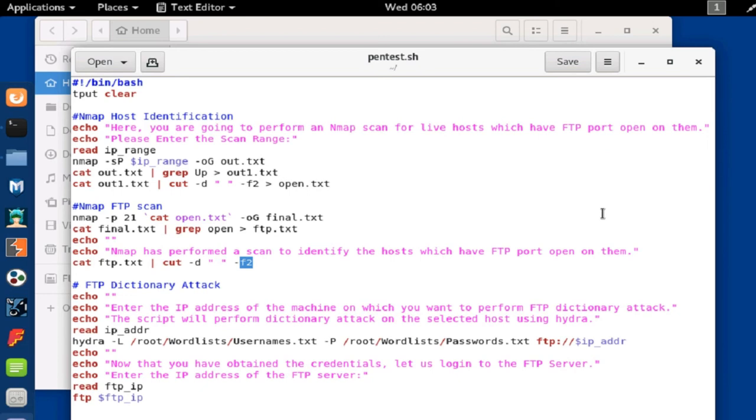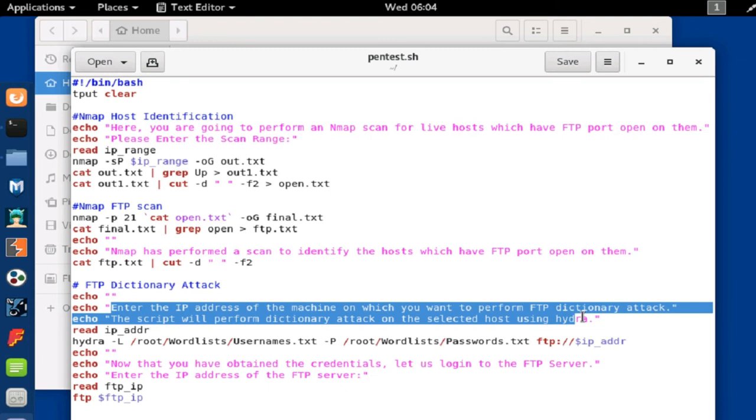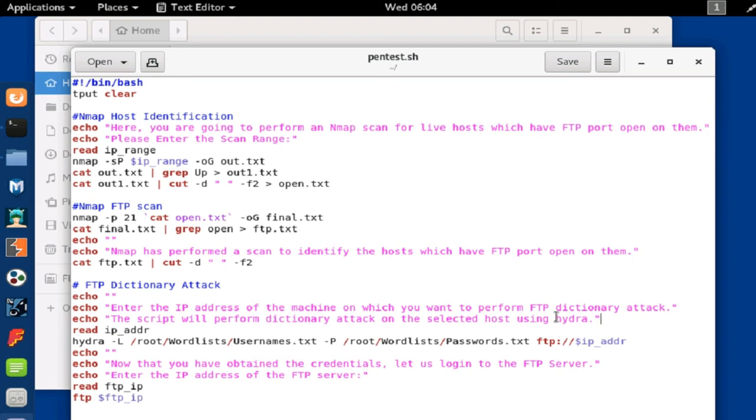Here you can see these are the IP addresses available with FTP ports open. After this, it asks you to enter the IP address of the machine on which you want to perform the FTP dictionary attack. The script will perform a dictionary attack on the selected host using Hydra. It will use the command hydra -l /root/wordlists/usernames.txt -p /root/wordlists/password.txt ftp, followed by the IP address read from the prompt. So here you should enter the IP address.